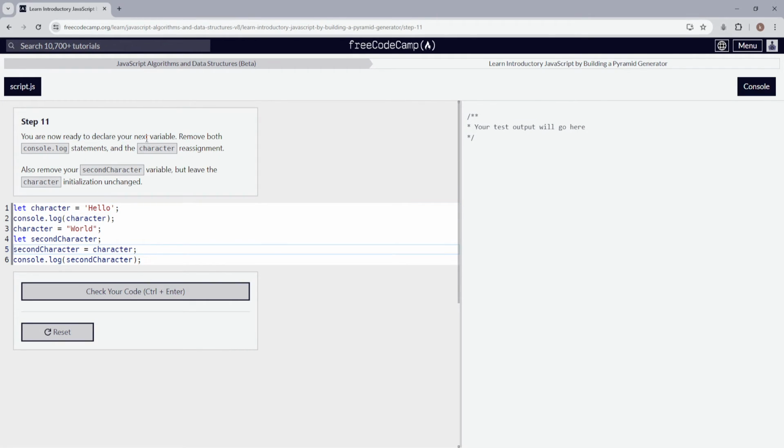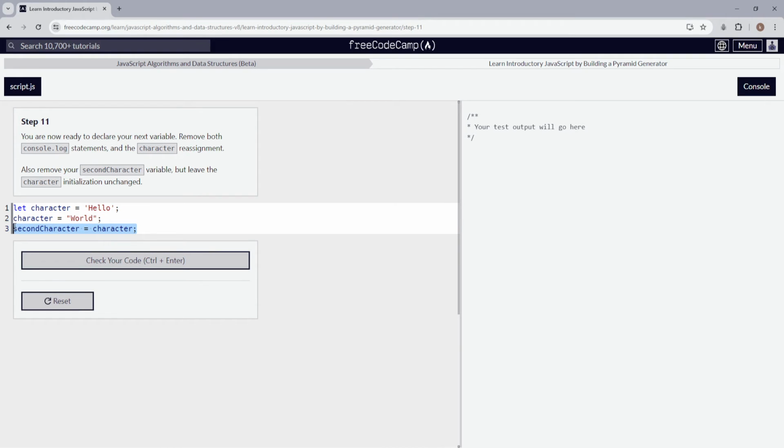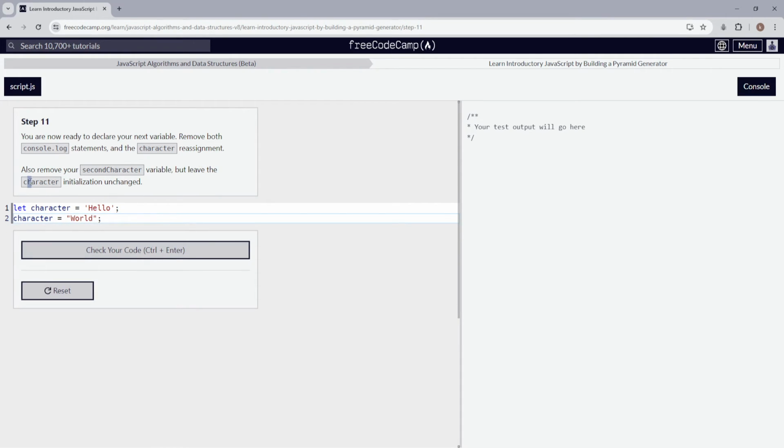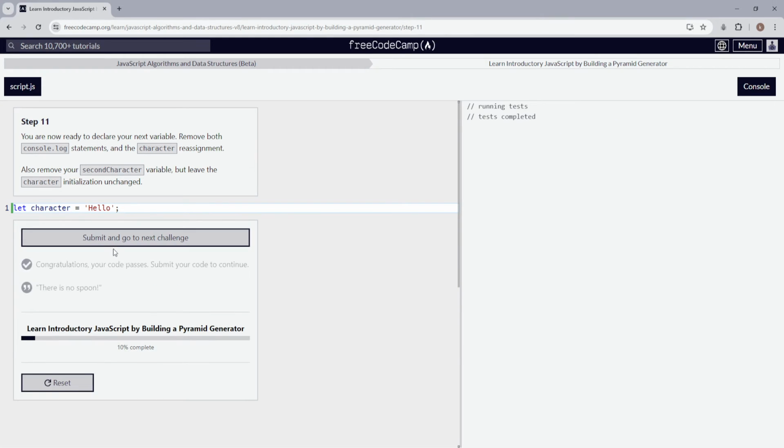So now we are ready to declare our next variable. Remove both console log statements. And also remove the secondCharacter variable, but leave the character initialization unchanged. So we're going to remove the console log statements, also remove our secondCharacter variable, but leave the character initialization unchanged. So we can remove this as well and just leave this.